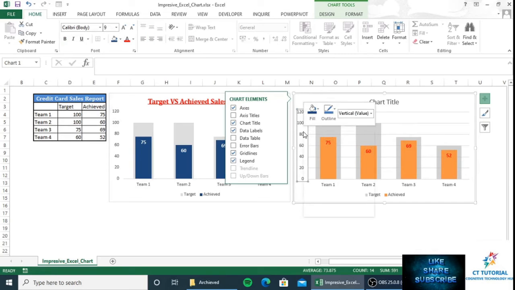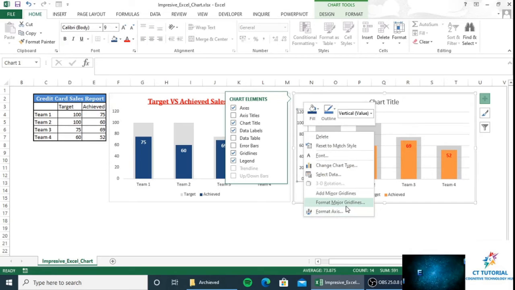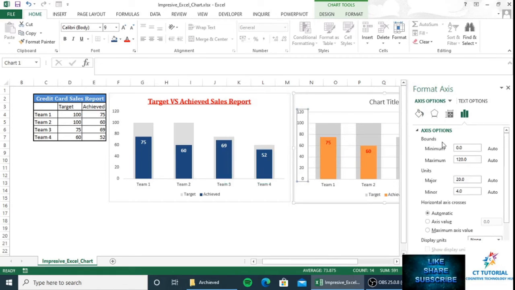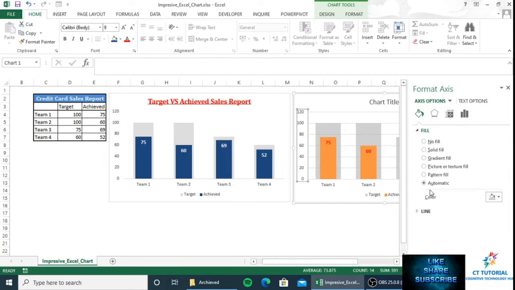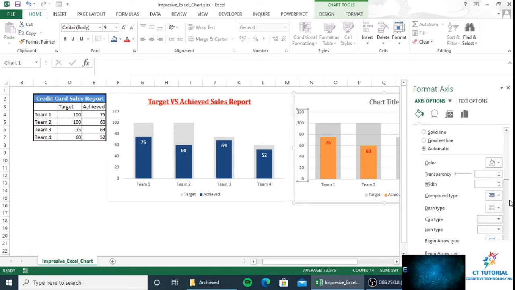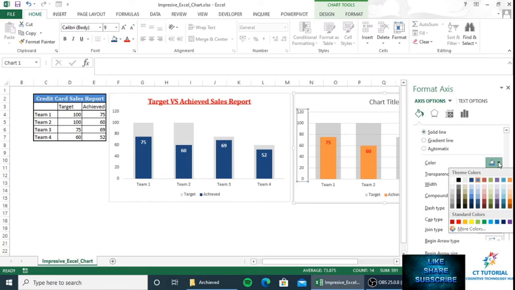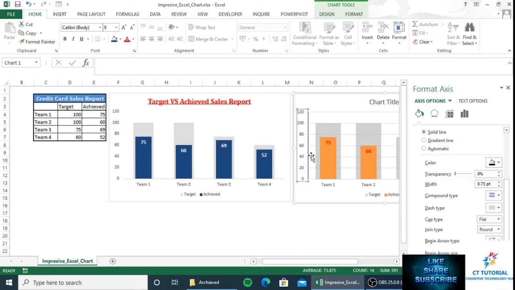Just click here, press right click, format axis. Click on the line option, take a solid line to insert a line here. In the same way, we will do the same thing for the lower portion. We'll click here, solid line, and it's automatically chosen black.